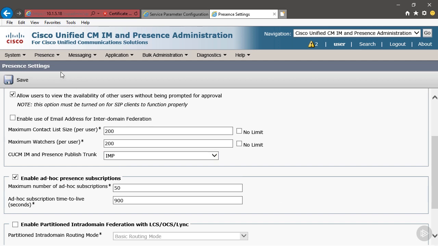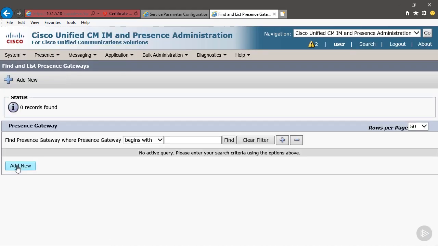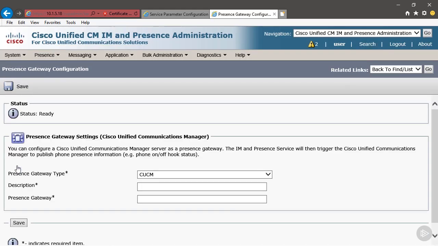Next, we're going to go to Presence, Gateways, Add New. And from here, we're going to configure our Unified Communication Manager. This allows the CUCM server to publish phone presence information. For example, whether phones are on hook or off hook. Put in the IP address of the Unified Communication Manager as the presence gateway. It's going to be 10.1.5.15. Click Save, give it a description.